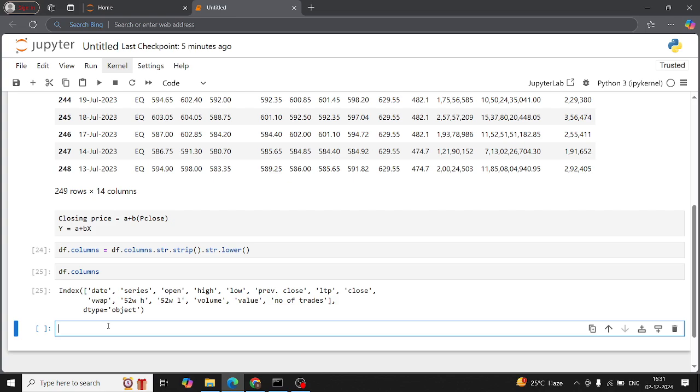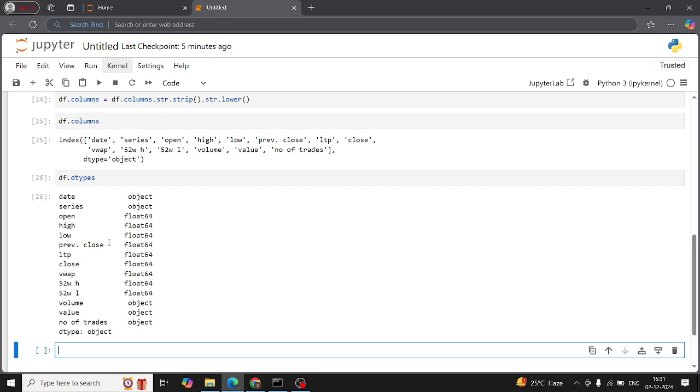Now you can see what the data type is: dtypes means types of data. You can see here that these are object and float. We cannot run our operations on the object. I am considering the previous close and close, and both of these are floats, so we can run our code or formula on the float. We don't need to convert the data into a different form.